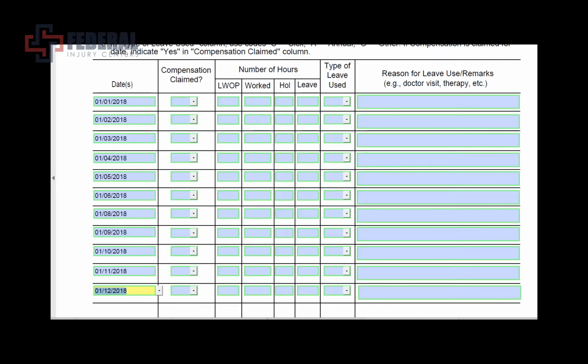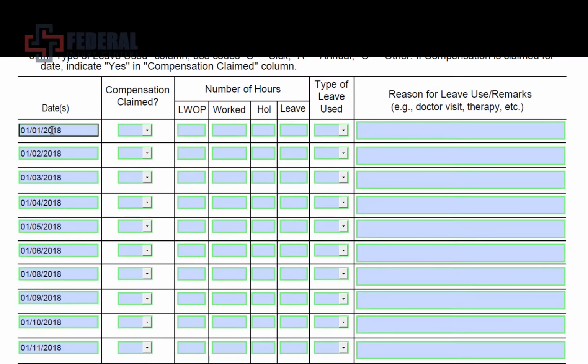Now what you're simply going to do is go line by line. January 1st, are you claiming compensation for this day or not? Well, in this case, we're not. So if no, you don't have to do anything else. We move on to the next day, January 2nd. Are we claiming compensation for this day? Yes, we are. On this day, we used 4 hours of LWOP and worked 4 hours. Reason for visit, medical doctor appointment.